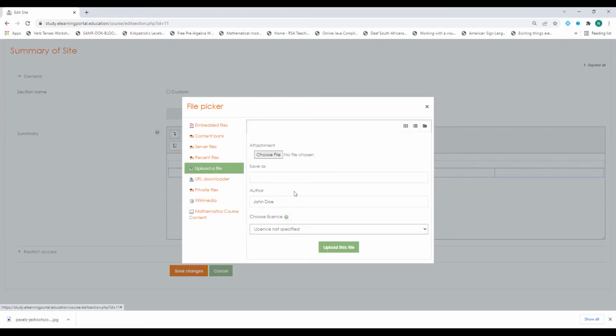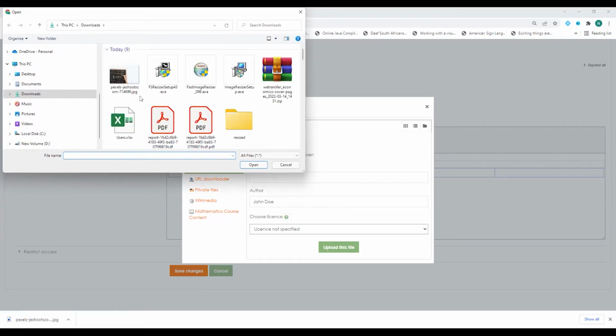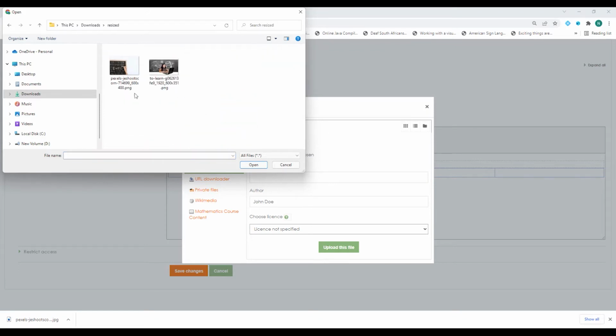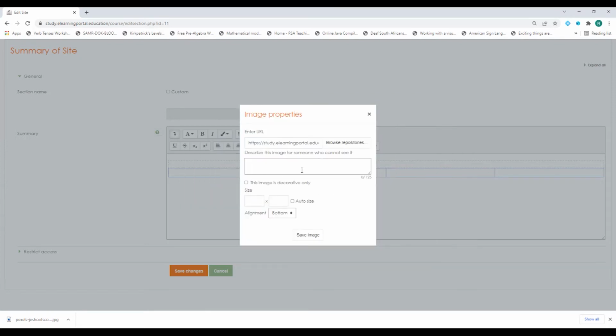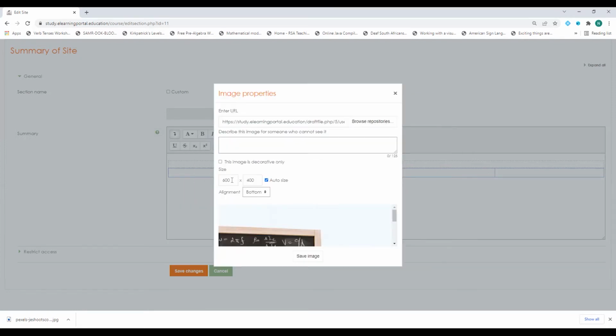So I'll upload the file and choose a file. I'll go and fetch that image that I've created in a folder, resized, in my downloads folder. Okay, and there you'll see the image. It's 600 by 400. So let's open that and click on upload this file. It will take a few seconds to upload, and again I can resize it here as well.